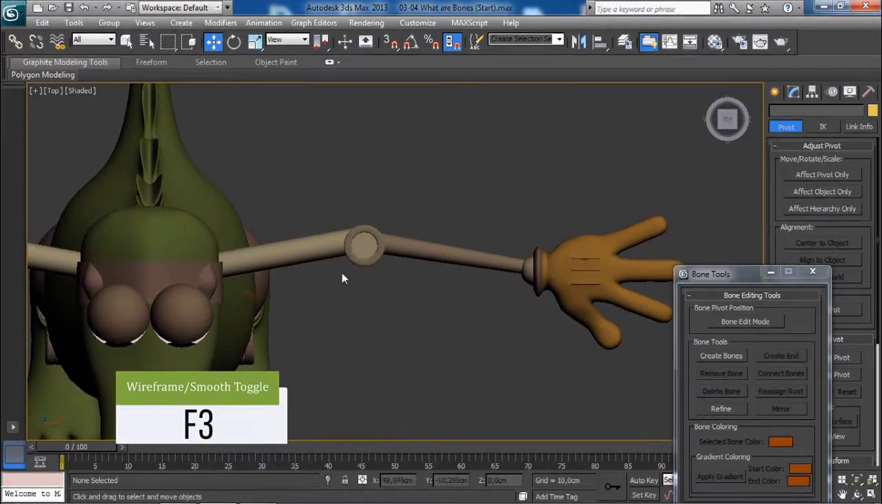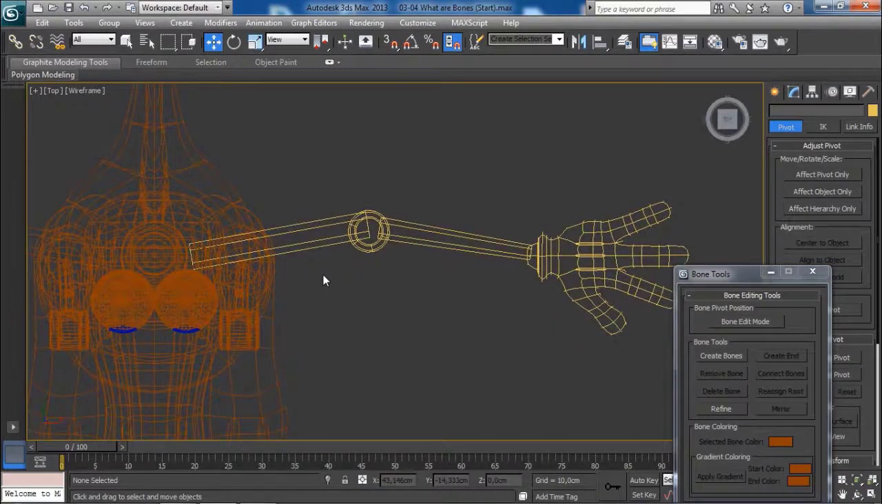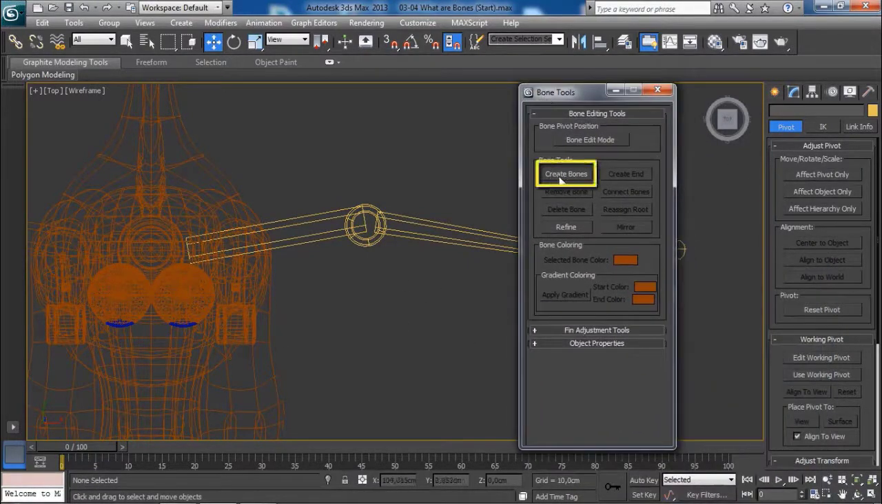Now, what we will do is turn on the wireframe mode by pressing F3. I have already done that, so make sure to press F3 to see the wireframe of your object, to see where the bones are going to be placed. We will then choose the Create Bones command from the Bone Tools dialog box.